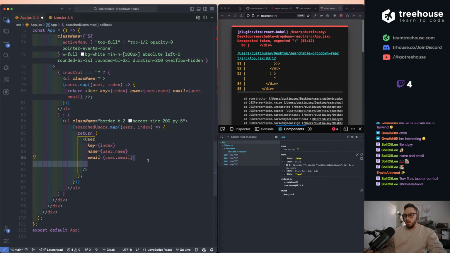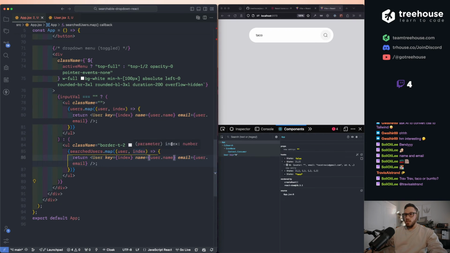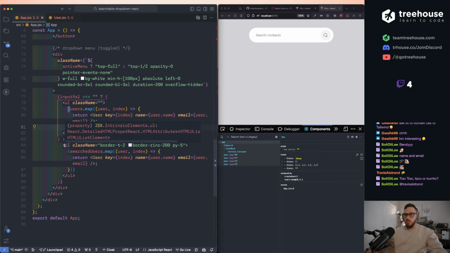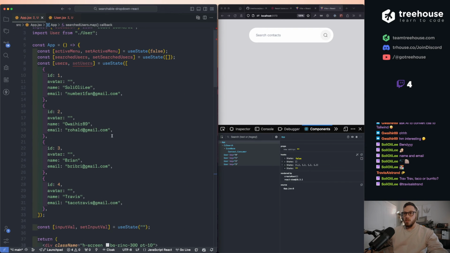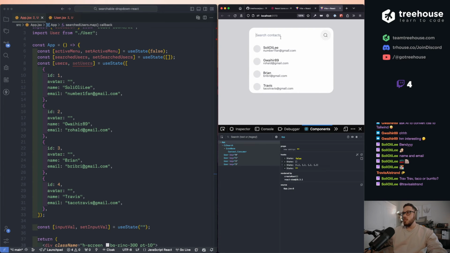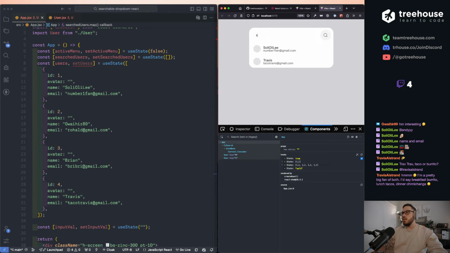Let's take these off because we didn't get there yet. All right, so else we're going to render the same UL, except it's going to be populated with the searched users instead of just the users. Cool. So if I type in Soli, just Soli shows up. Type in Taco, just Travis shows up.